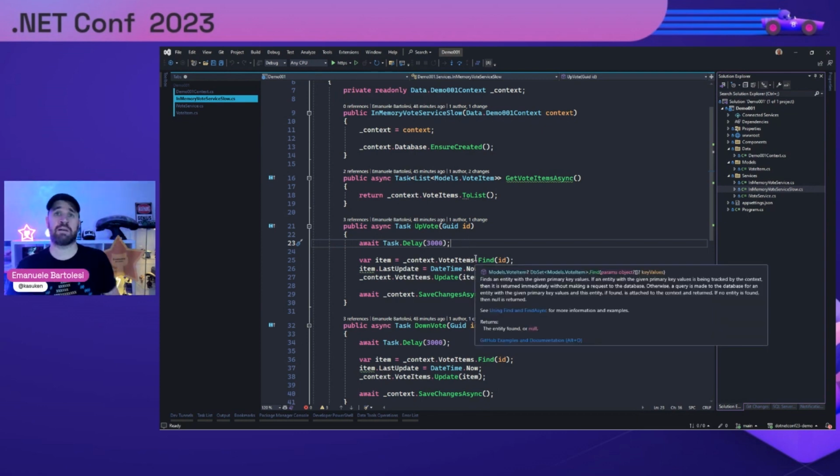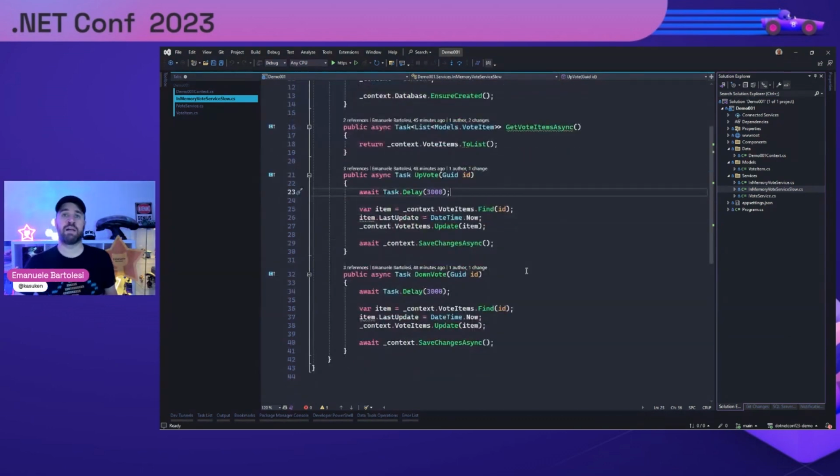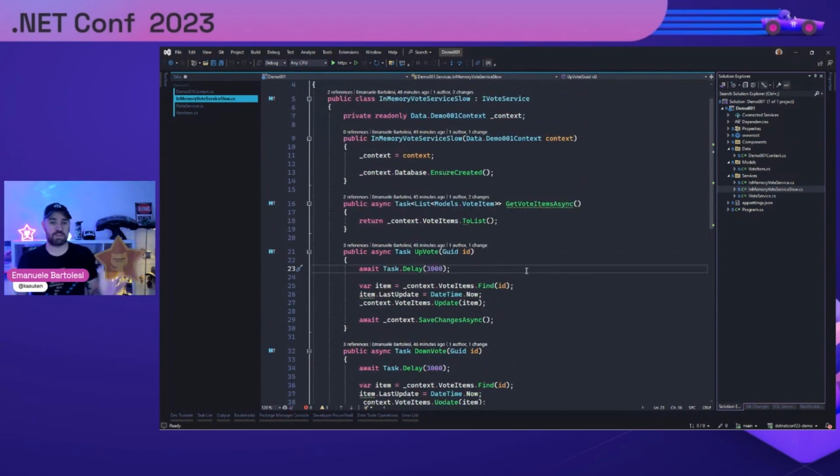Then I easily update my item, and as you can see here, I also update the last update, then I save the updated item, and I save everything on the database. It's more or less what we do every day. Of course, this is an easy architecture for the demo, but it should work.